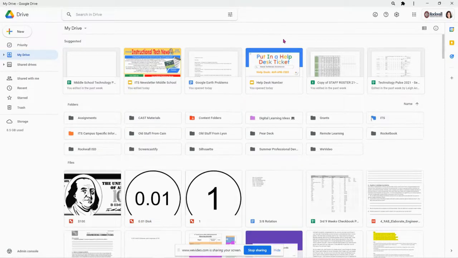So if your drive is anything like mine, it is a big hot mess with stuff all over the place from the past couple of years of remote learning, and before that, a lot of transition to digital learning and Google Drive, and we're using Google Classroom. So I just have a really big mess.